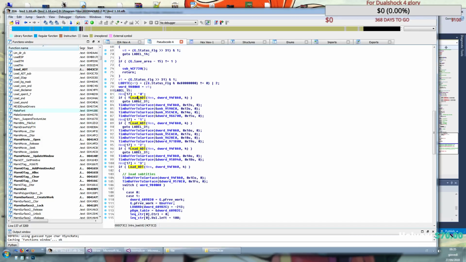Introduction load. So the introduction load has hard-coded stuff. Instead, they didn't really bother that much.